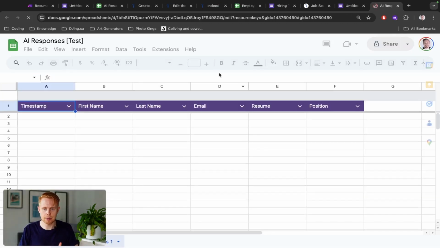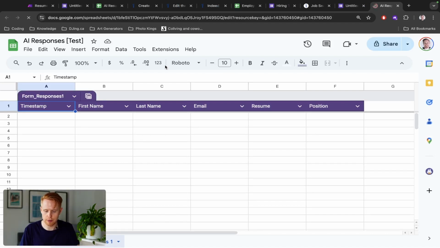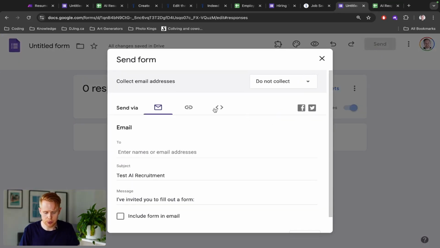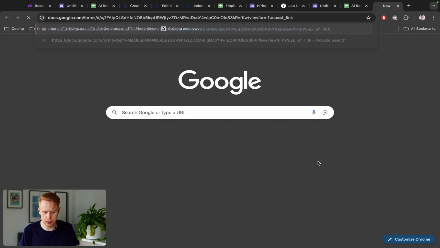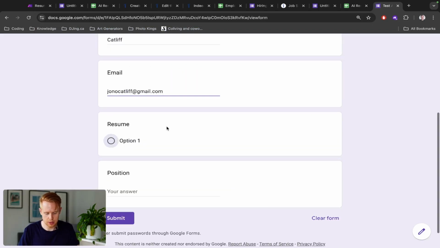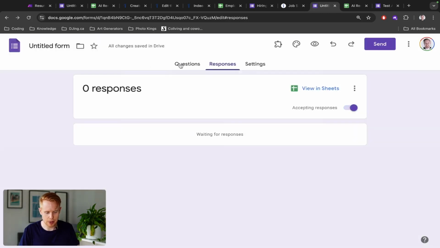And anytime somebody comes in to fill out this form, the responses are going to be pasted in this Google Sheet. So let's take this as an example. We will copy the link and test it out, paste it in the new tab here, and we're going to fill this out. So Jono, Catliff, I'm going to fill up my email here. And resume, I screwed up. So I got to go back and change it.